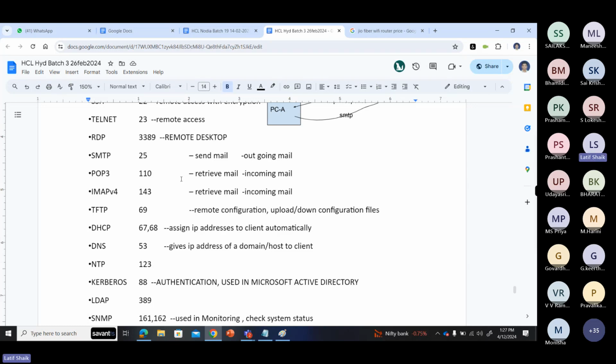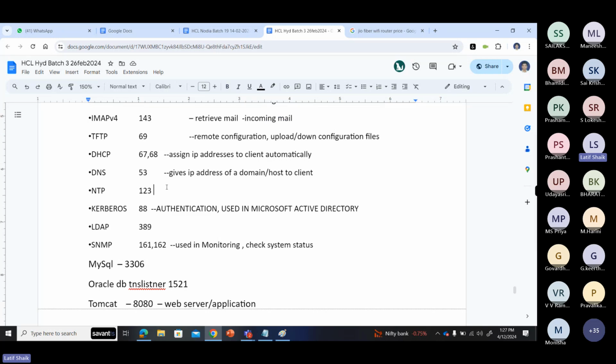Okay, NTP, Network Time Protocol. Kerberos, authentication protocol. LDAP is also an authentication protocol. What is this NTP? Network Time Protocol. It syncs the time as per your time zone from the time server. SNMP is used for monitoring purposes.